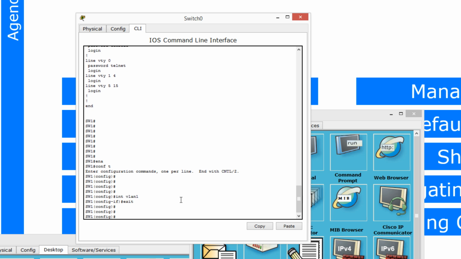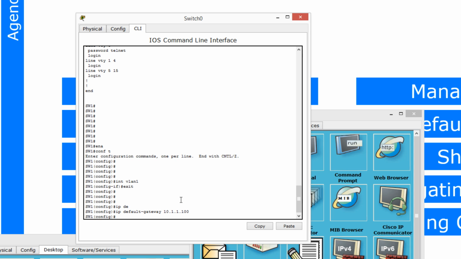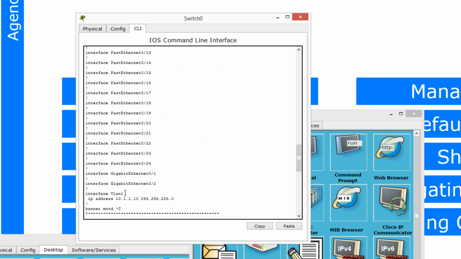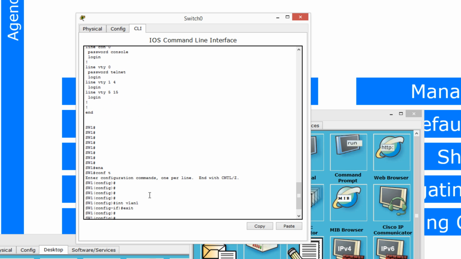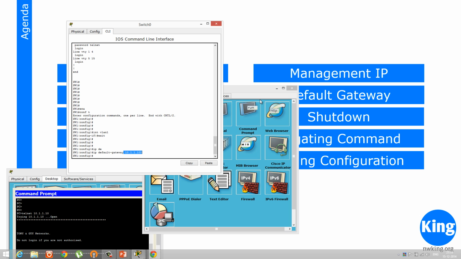But if we want to configure an IP default gateway, we need to say ip default-gateway 10.1.1.100. This means if there is a requirement for this device to communicate with another network... how does it know the network? If you go back to our running config, we see that the IP address given to interface VLAN 1 is 10.1.1.10/24. That means the switch knows that if the first 3 octets are anything other than 10.1.1, it needs to send the traffic to the default gateway which we set by this command. So this is how we set the default gateway for the switch.